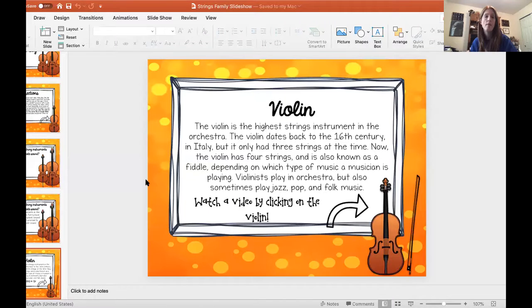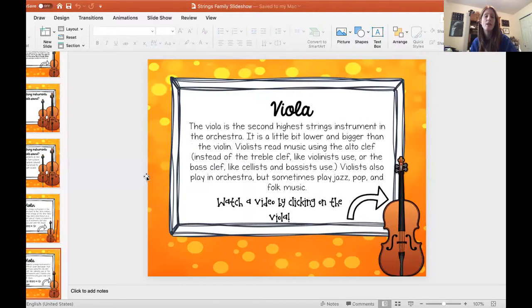Now, the violin isn't the only instrument in the string family. There's one that looks just like it, but is a little bit lower. That is called the viola, and its name is even spelled just about the same. Violin is V-I-O-L-I-N, and the viola is spelled V-I-O-L-A. The names are close. They look just about the same. It's just a little bit lower, and it looks almost identical.